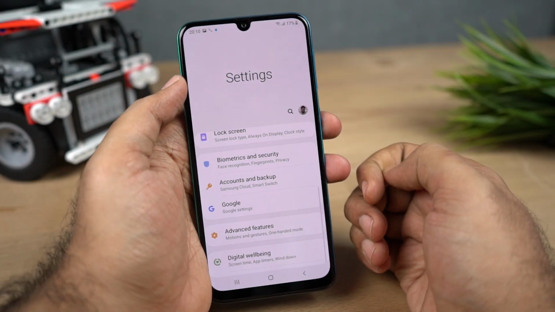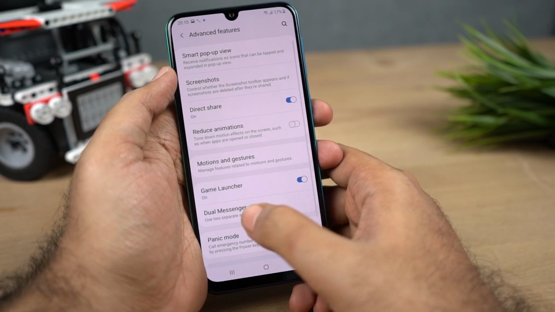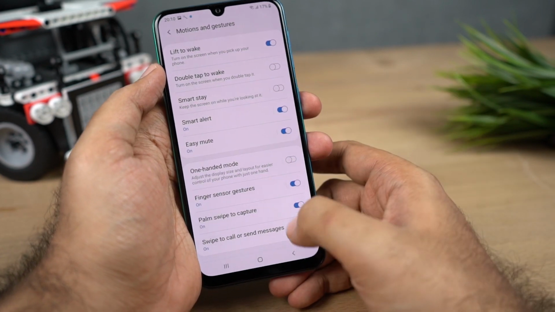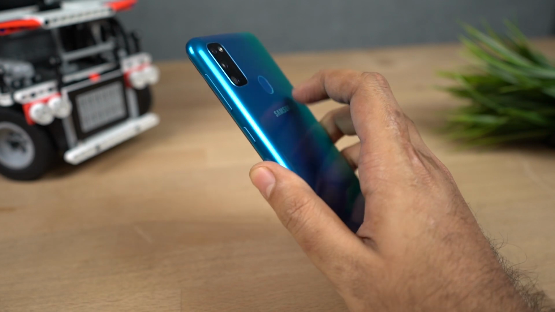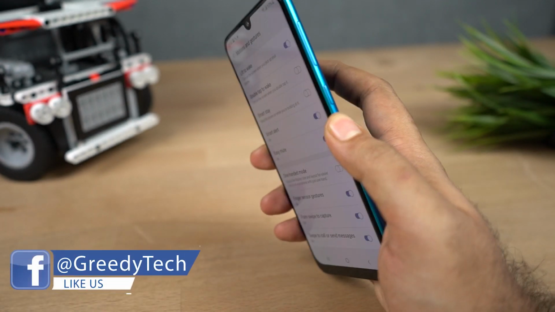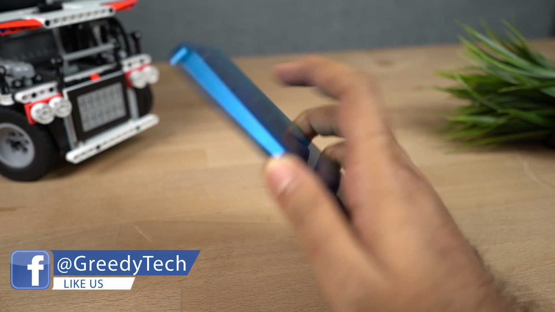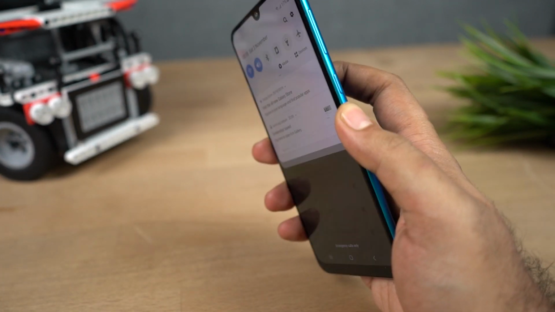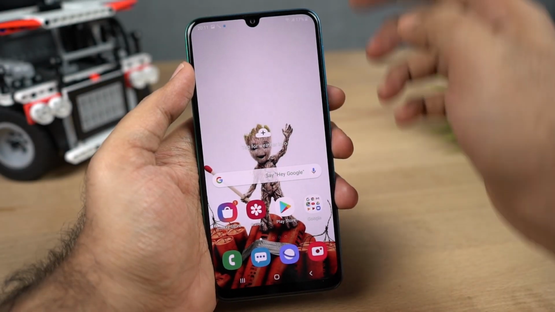Next we have fingerprint gesture on this phone. To enable that, go to settings, then select advanced features, then select motion and gesture, and just enable this toggle, finger sensor gesture. Once you do that, you can swipe down on the fingerprint scanner to pull down the notification bar. You can swipe it up to send it back. So here's a quick preview once again. I can just do that with the fingerprint scanner. Now we are done.